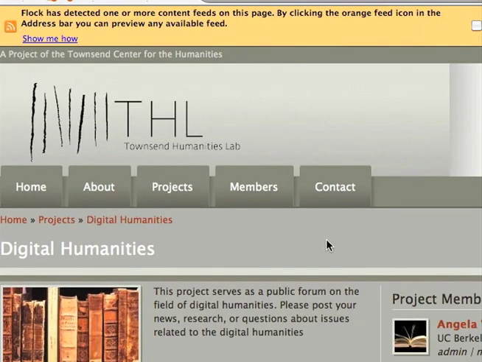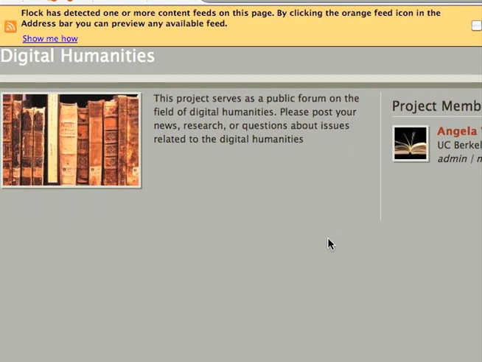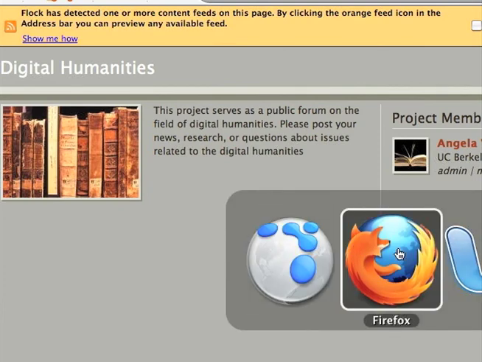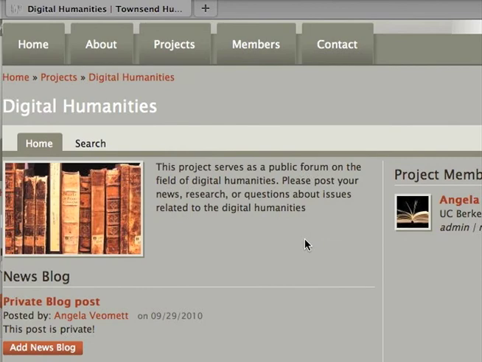Now when I go to the project page, you'll see that I don't see that blog entry here. And that's because the blog entry is not public and therefore not visible to those who are not members of the project. So I'll go back to this other browser, and here I am as the member of this project, and I'll see the blog post.